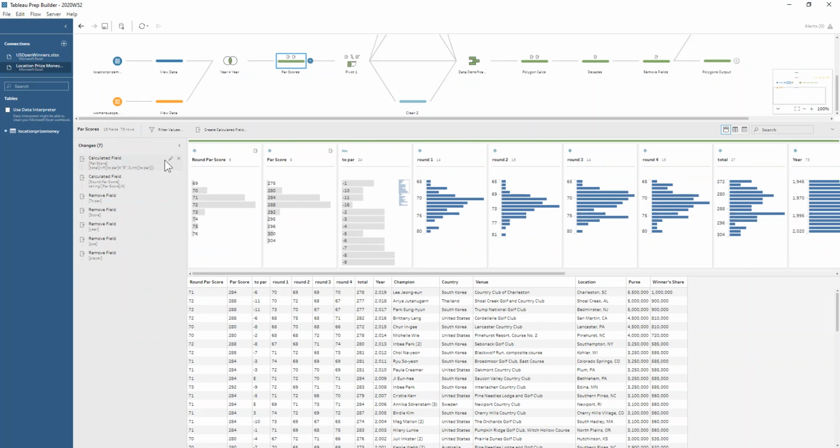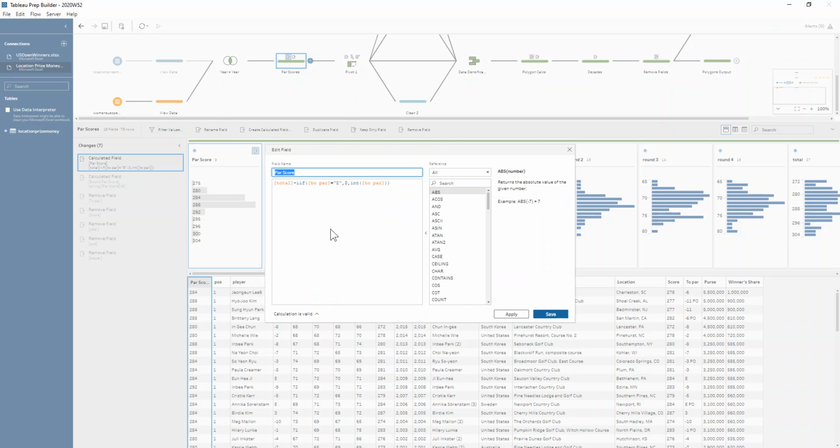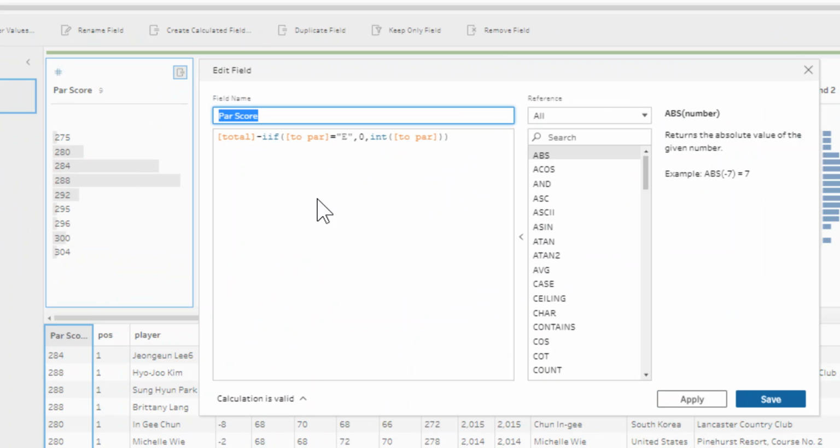So we're looking at the par score. We have the par score because we know what the total score was of each player, and we know how below or above par they were, and the E here means that they were equal to par, so we would just add on a 0. The way that I wrote that calculation was to say that we're doing the total minus, dealing with the fact that if the par is an E, then we have that as a 0, otherwise we turn that par into a number so that we can minus it off.